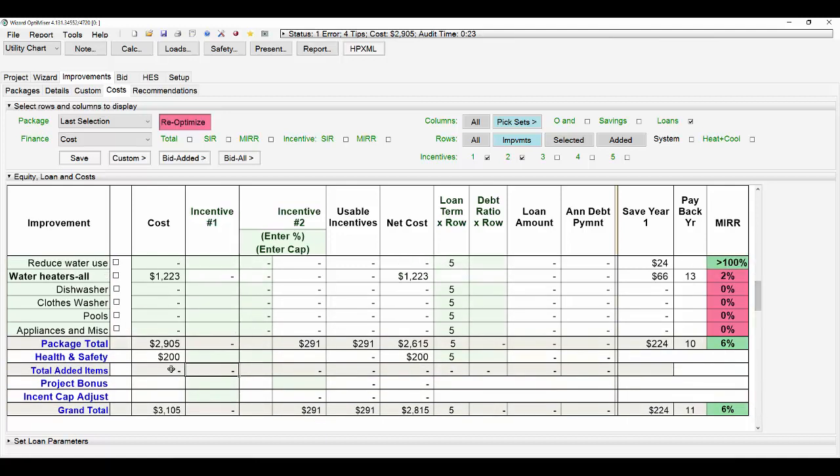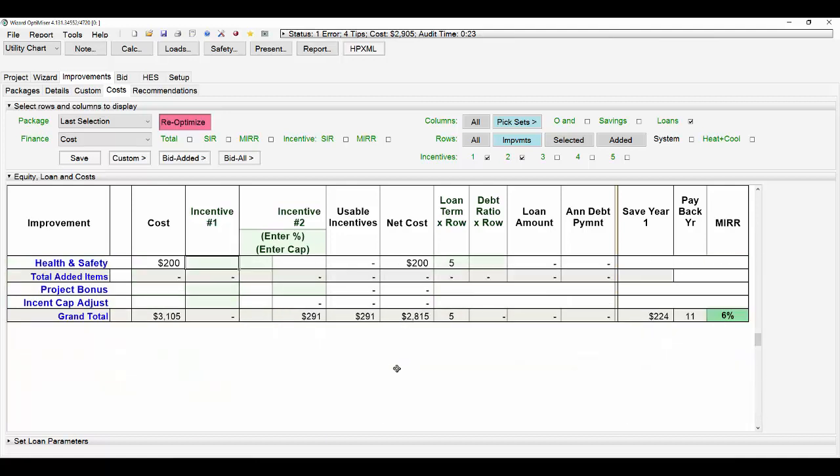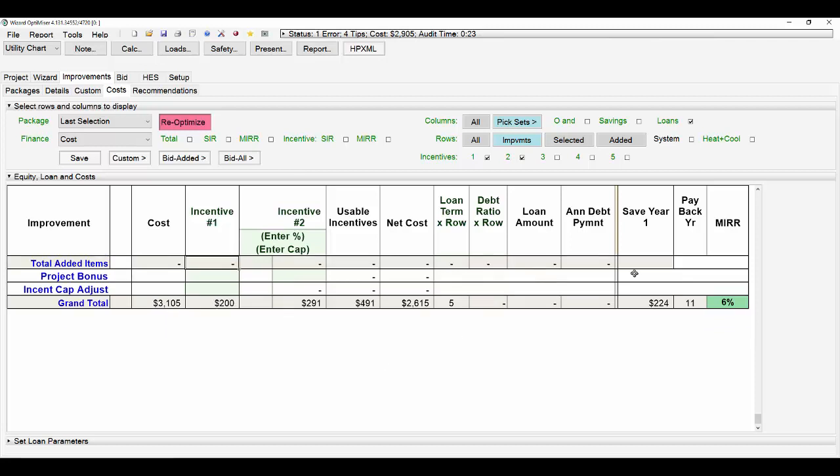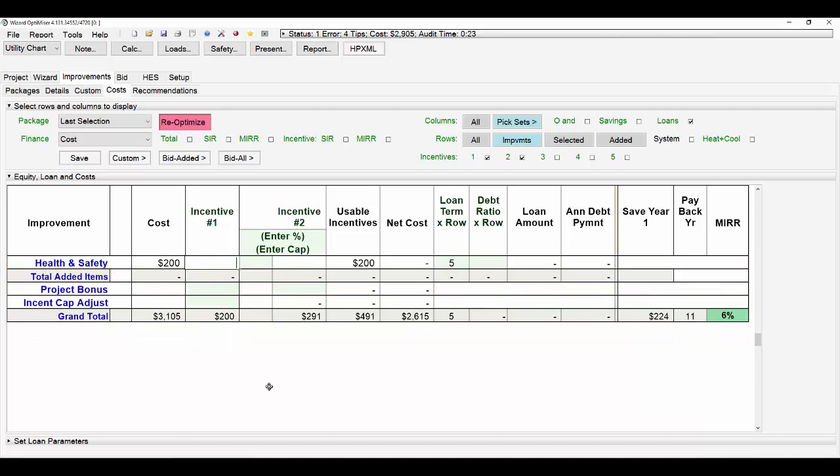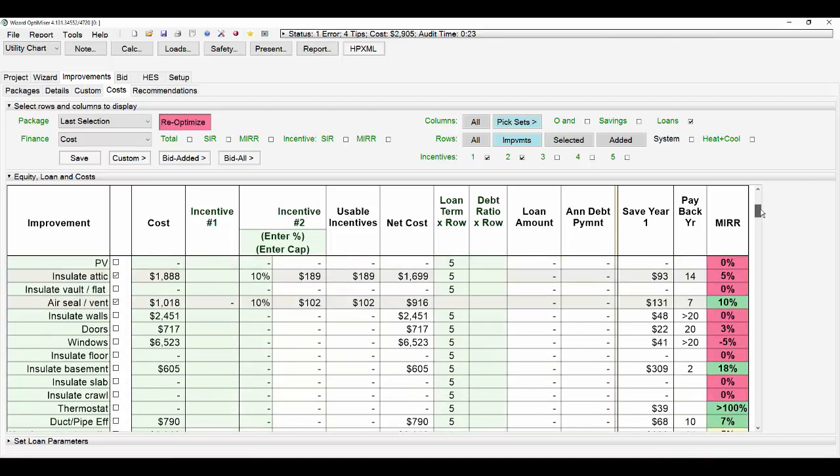I've got nothing down here for the health and safety items. Say there was a 100% rebate or something, I could put in that $200 incentive, and then that cost would be taken away as well. Okay, I'm going to leave that as a $200 item though.